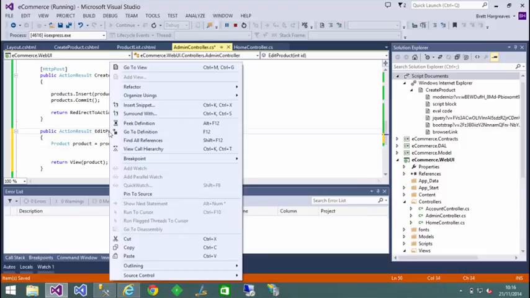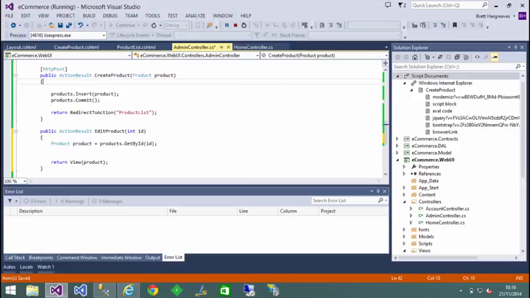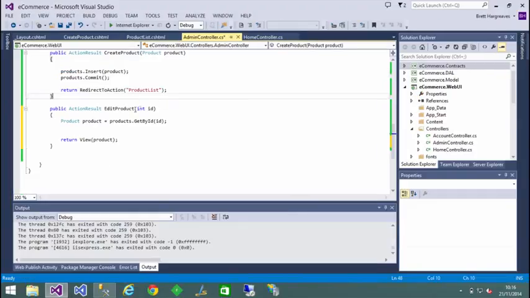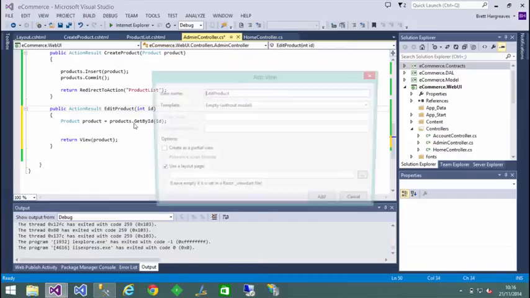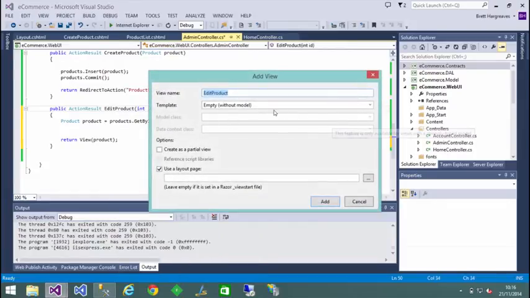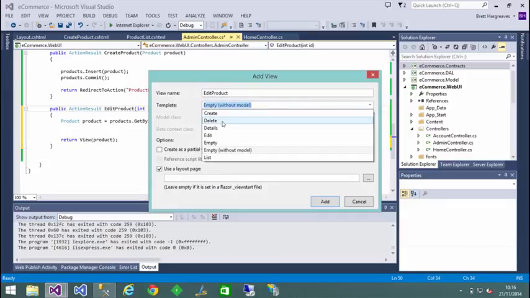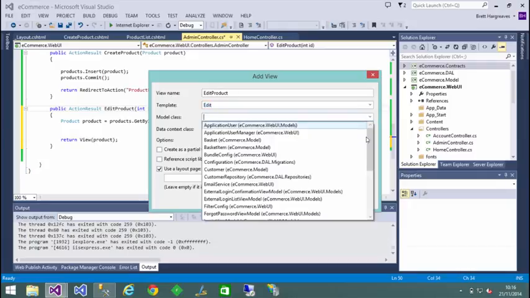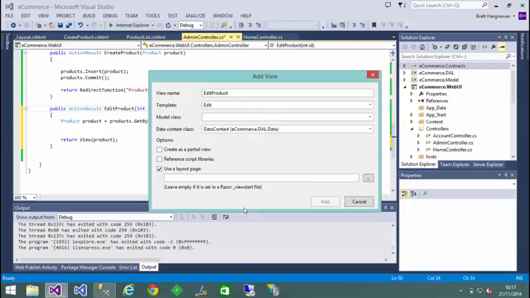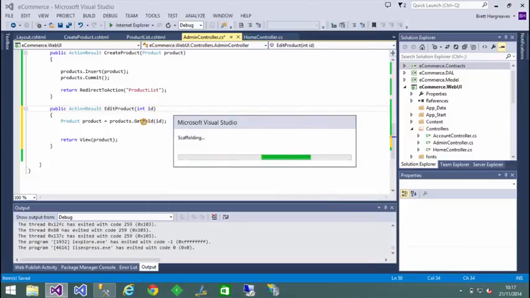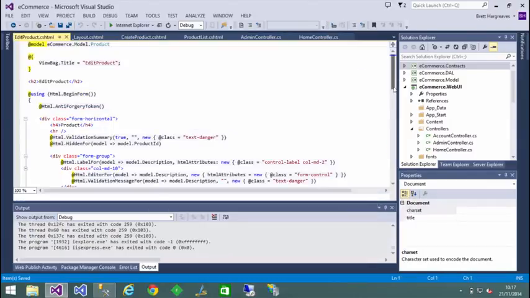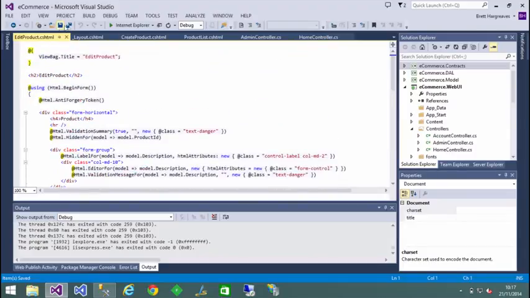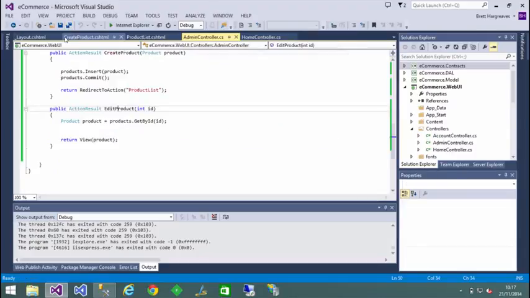So once again, we need to add a view for the edit product. Add view. We want to do an edit template. Again, we're using the product class. Okay. Once again, that has created our details page.